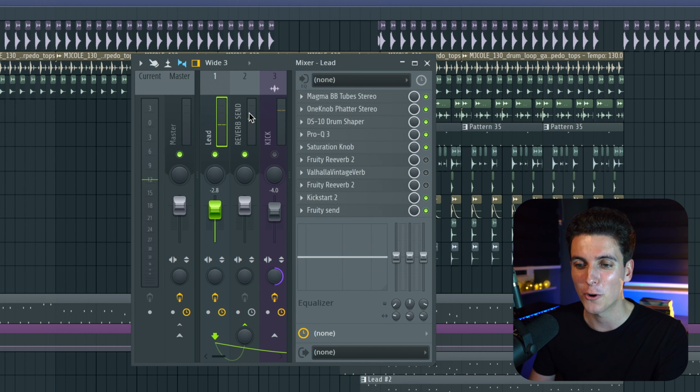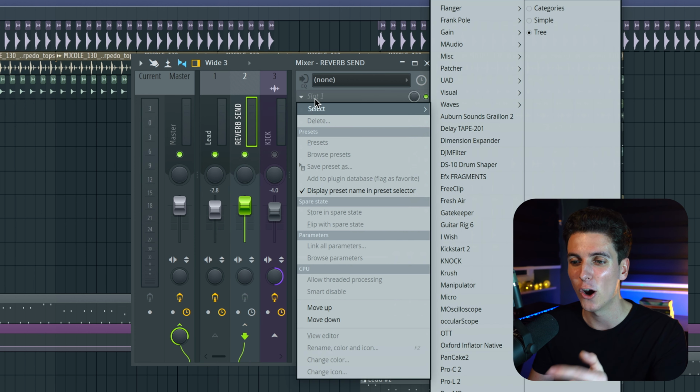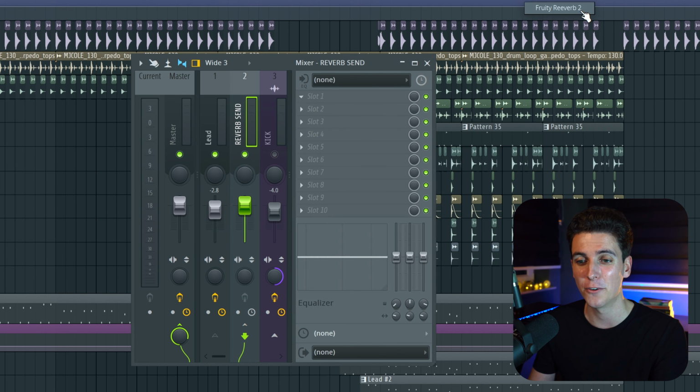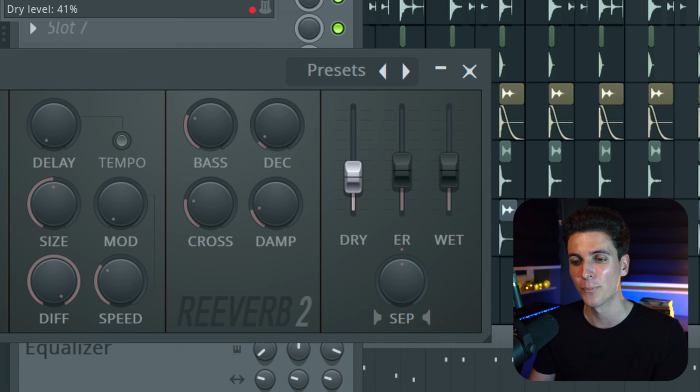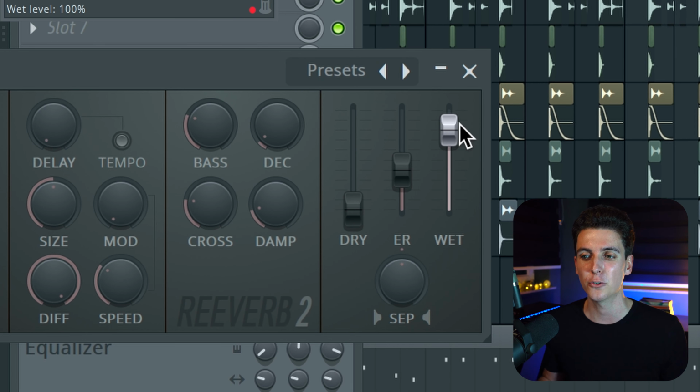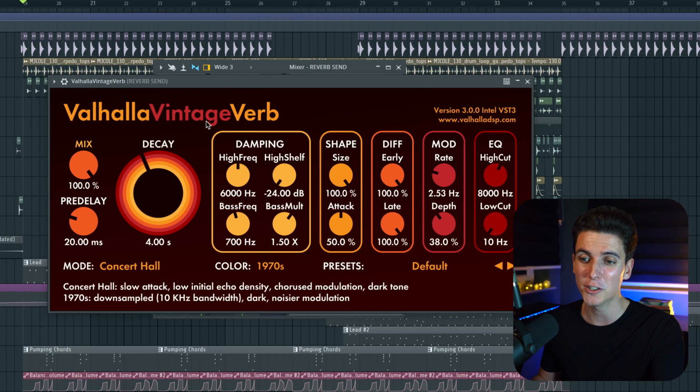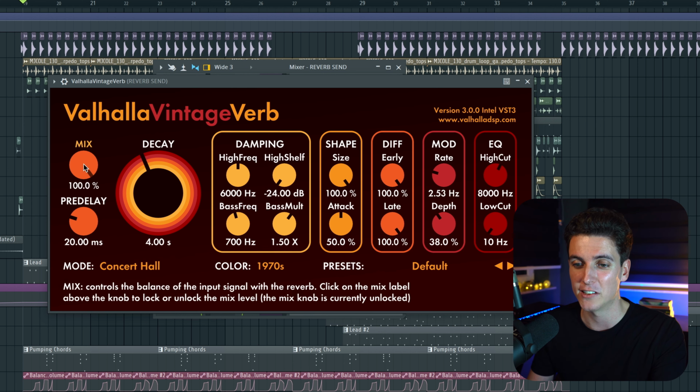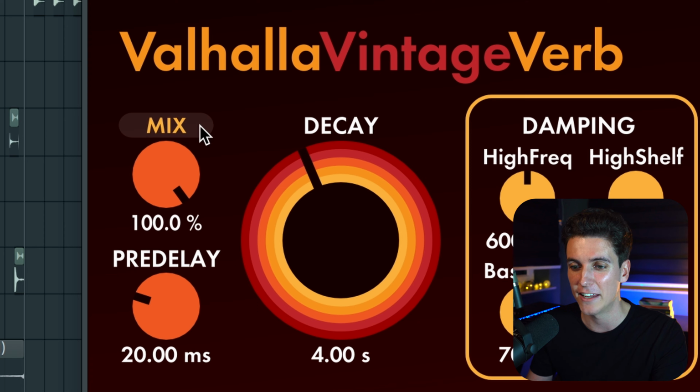So what we'll do now is add a reverb to our send channel. And on this reverb, we're always going to make sure that the dry signal is set to 0 and that the wet signal is set to 100. We always want this channel to consist of 100% wet reverb signal. So if you're using a plugin like Vintage Verb, then you want to make sure your dry/wet mix is set to 100% on the send channel.